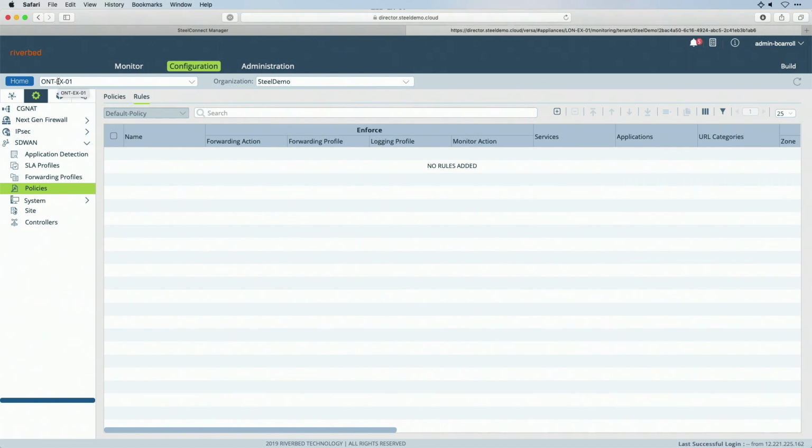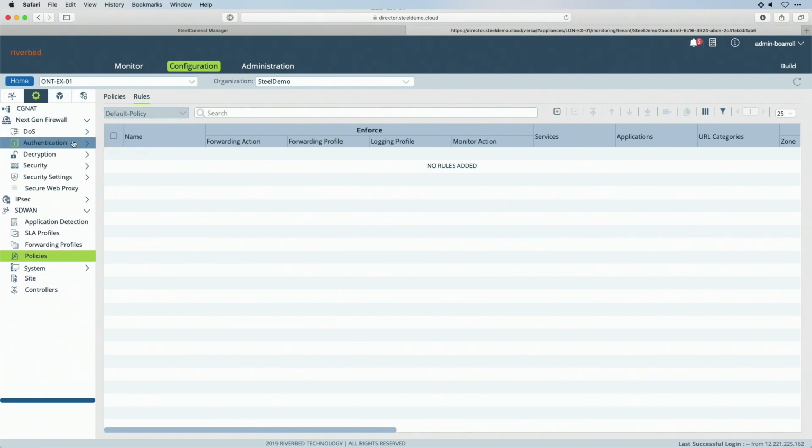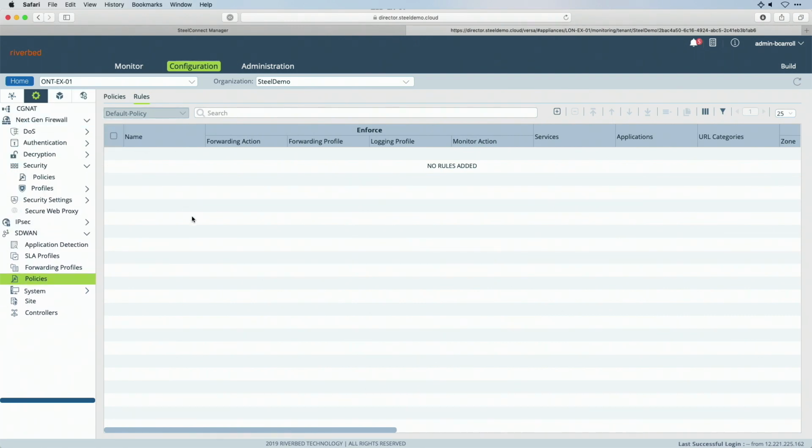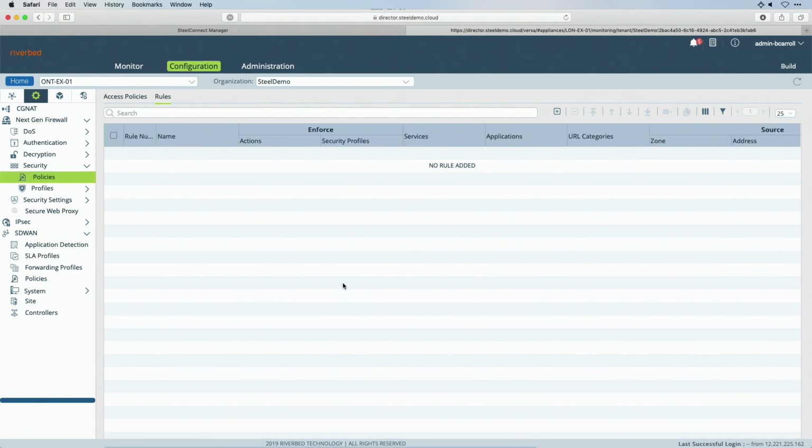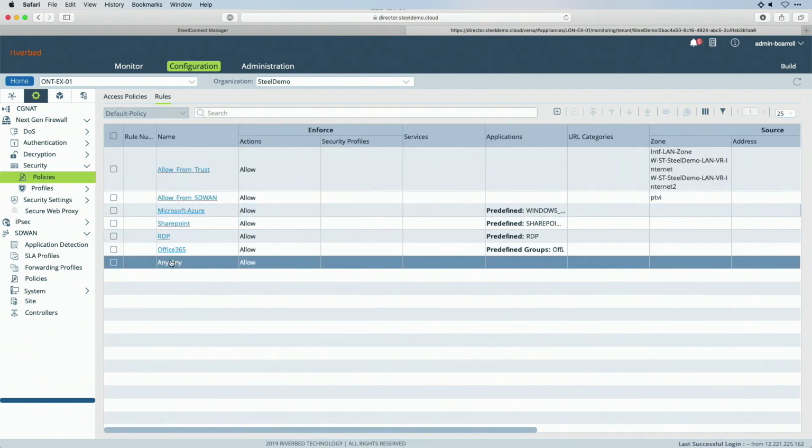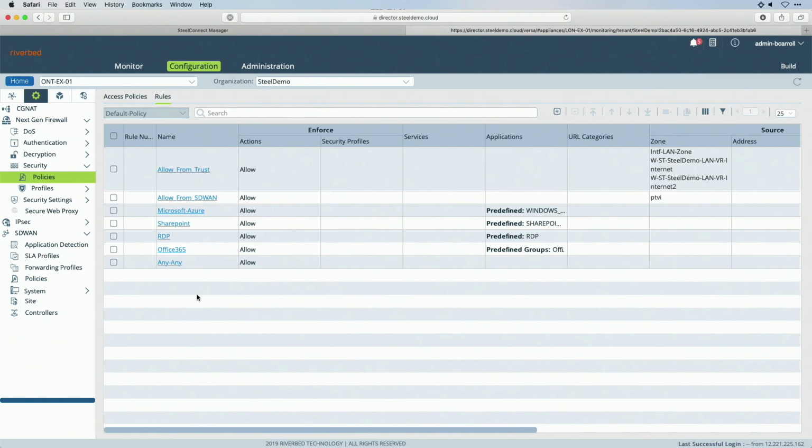I probably wouldn't do this at scale. I would probably configure my firewall in a service template, and that service template applies to a group of devices, so the configuration looks the same. When I go into the next-gen firewall, I go under security, I look at policies, and now I've got all of my policies. You write them similar to an access rule. There are just more bits that you can match on.